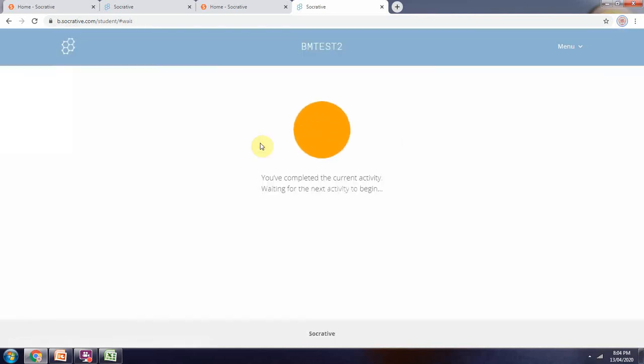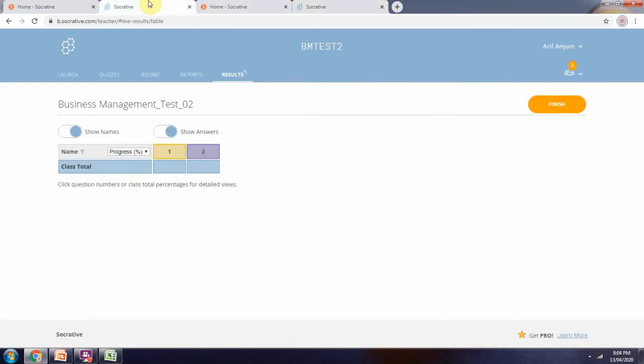Then now you have completed the current activity. At the same time, once we are here, we need to just refresh the page to get the result.